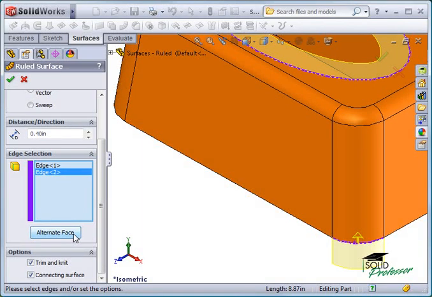Once you've made the necessary selections and specified the correct reference faces, all you have to do is specify a distance for the ruled surface. I'll set the value to 0.5. At the bottom of the Property Manager, you can choose whether to have SOLIDWORKS automatically trim and knit the resulting surfaces. Leaving this enabled saves you the trouble of having to trim or knit the resulting surfaces yourself using the Trim or Knit features. The last option, Connecting Surface, should be left enabled in most cases.